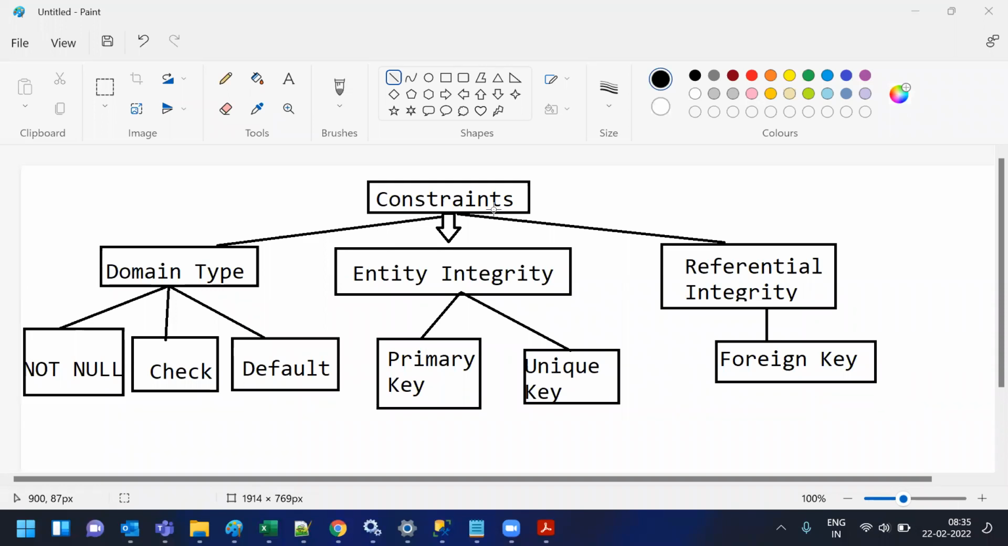So before entering the data, we can put some conditions so that the SQL Server will not allow any kind of junk data into our table. That's where these constraints come into the picture. Clear? That's why we call these constraints conditions or properties, which we apply on top of the table. When I say table, it's basically on top of the columns.